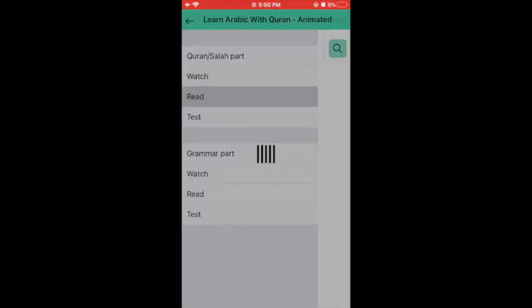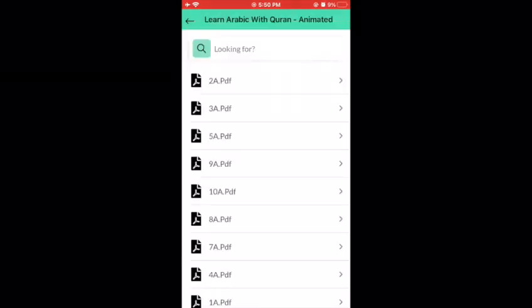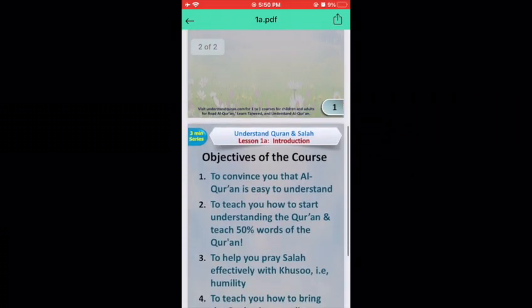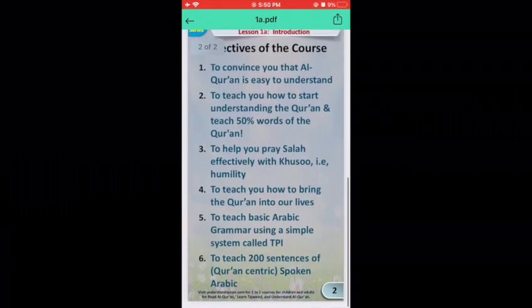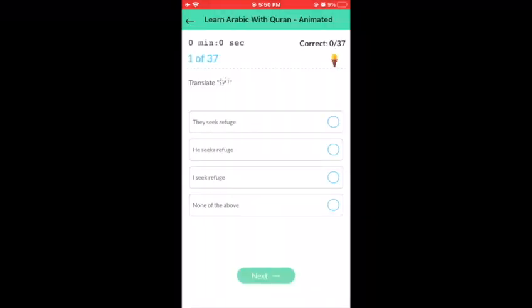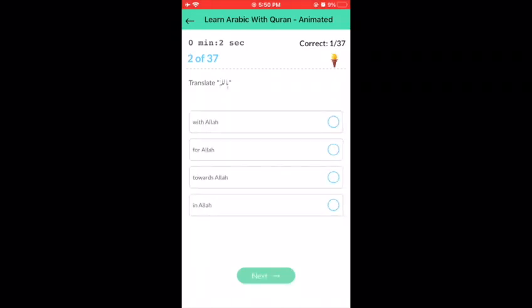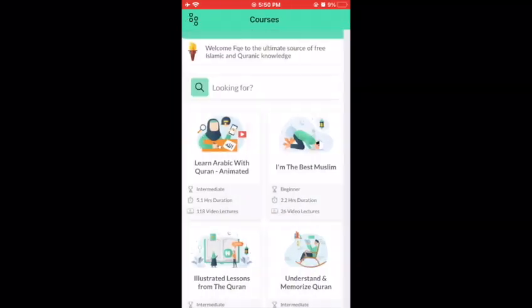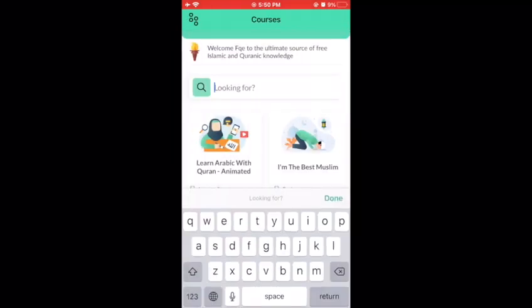Same goes with the read part. You can go through any PDF you want, and same goes with the test part, where inshallah you will be able to test your knowledge in a very easy, interactive and fun way in the form of an MCQs test. Moving back to our home screen, you can search for any video that you like.